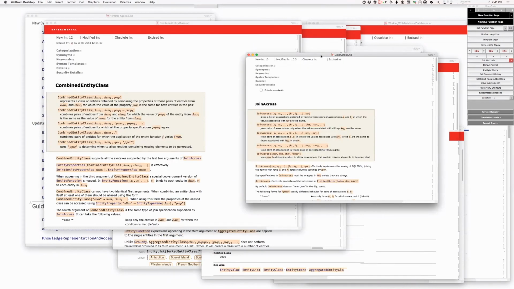Uses JSpec to determine when to allow entities containing missing elements. Okay, I get it. What the heck is this? Supported by the last two arguments. What does that mean?